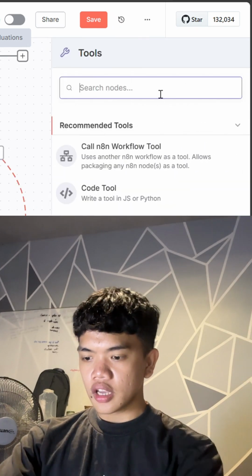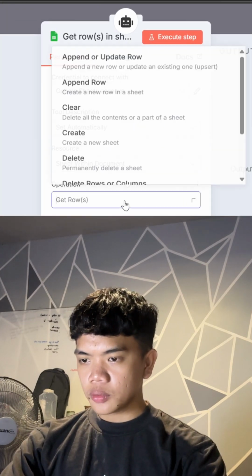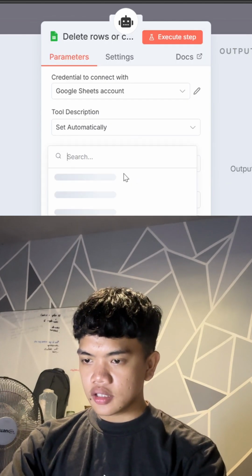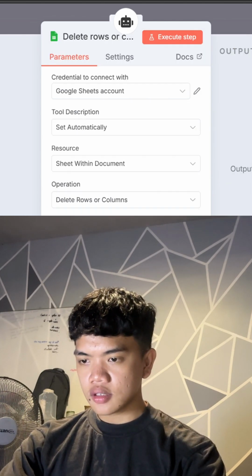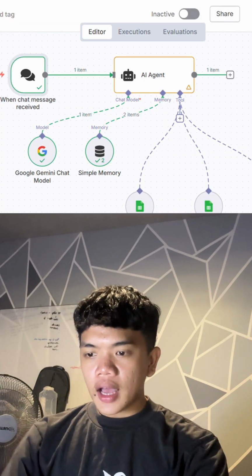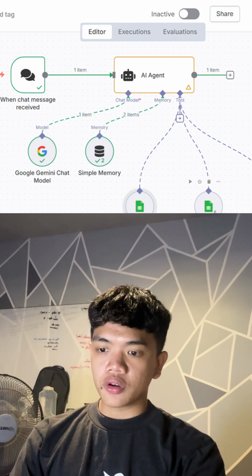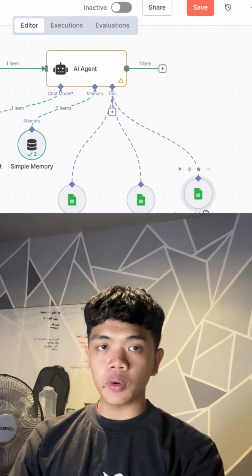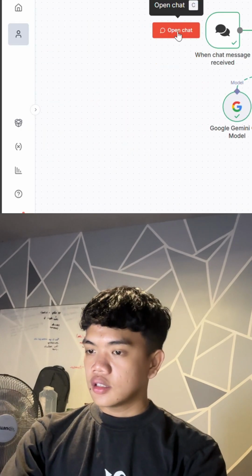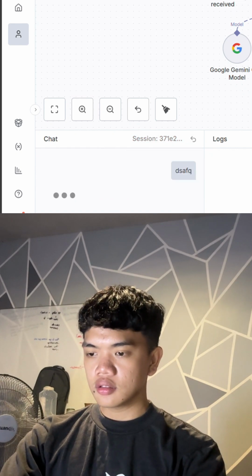We're going to use the tools here and add a sheet, and for the other one, we're just going to delete rows, with the same process. All right, now that we have different tools here, we have append or update, delete rows or columns from sheet, and get rows. So we're going to open the chat, try to reset this first, and try some random data.